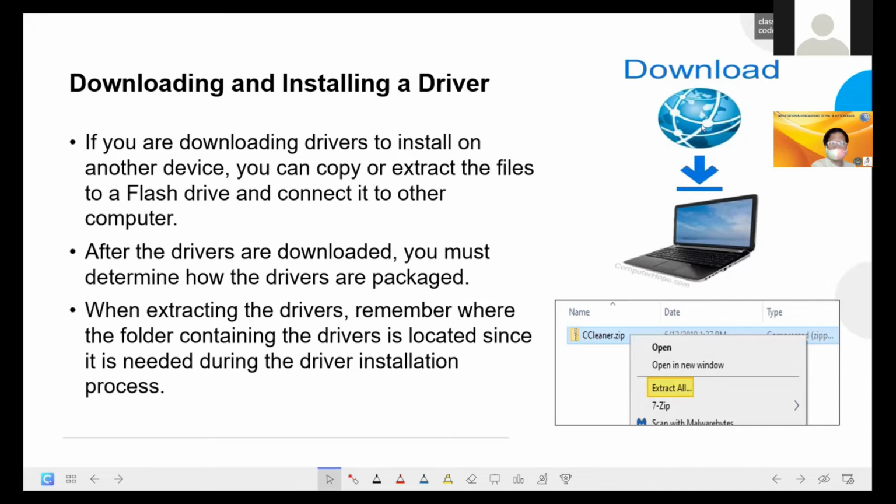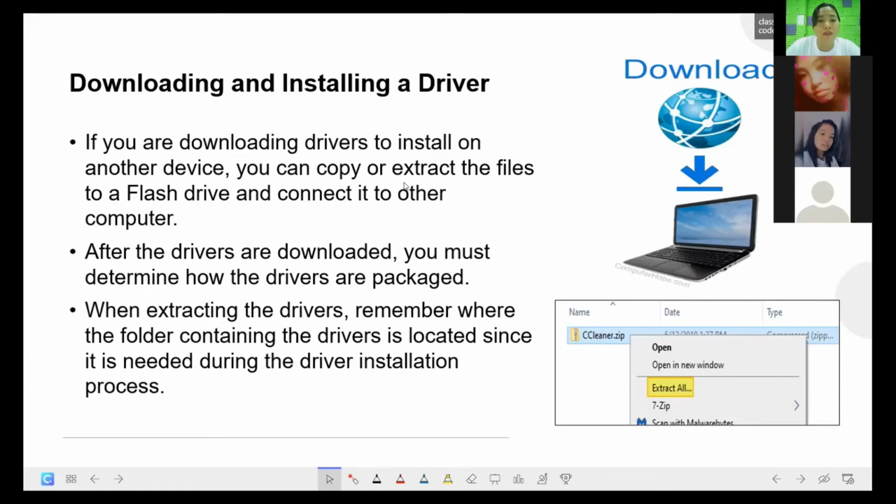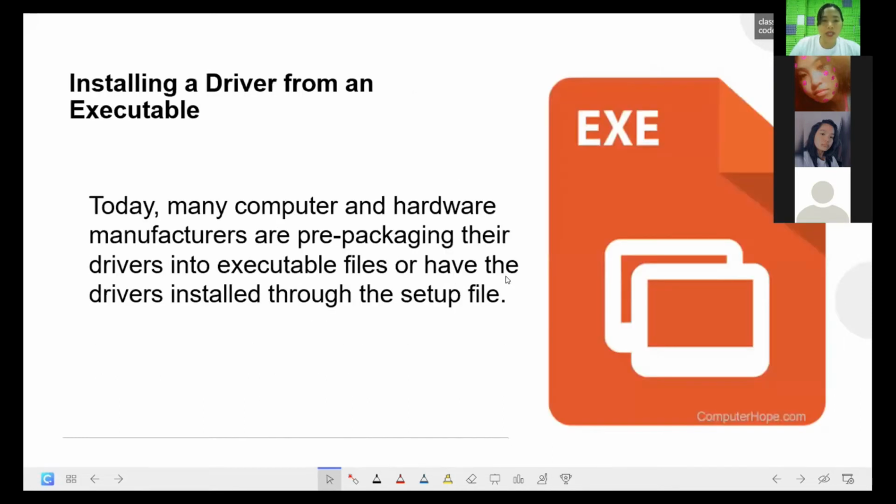We need the ISP, or Internet Service Provider, to download device drivers for our computer's hardware. All right, next one. Installing a driver from an executable. This was the picture a while ago.